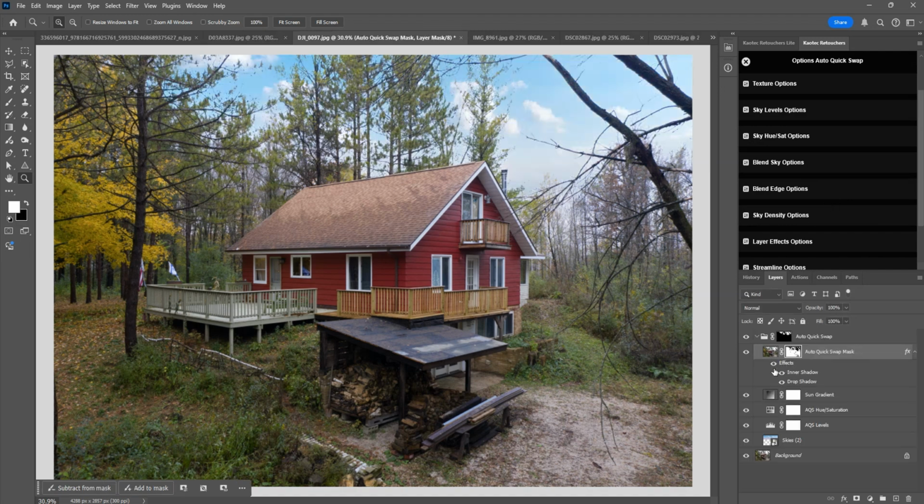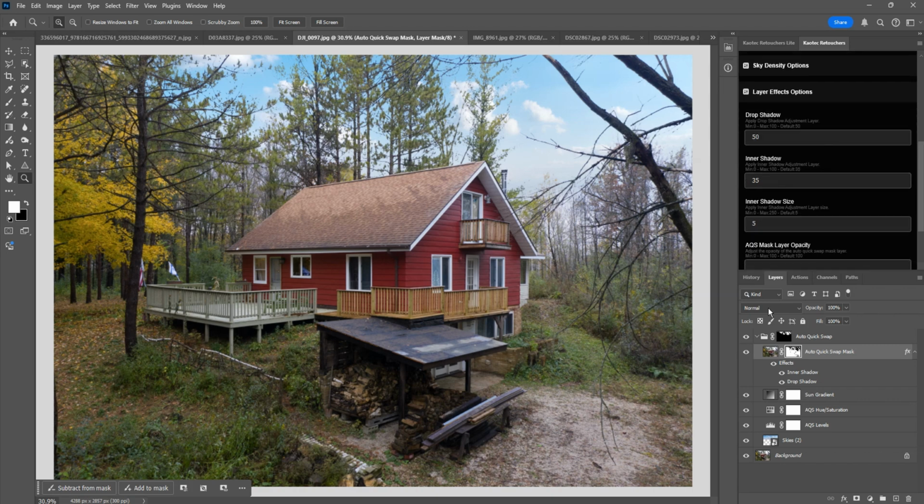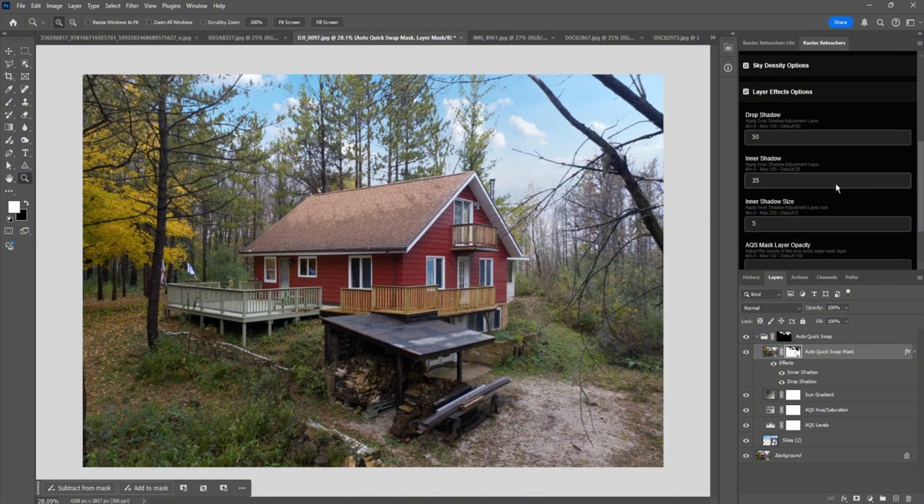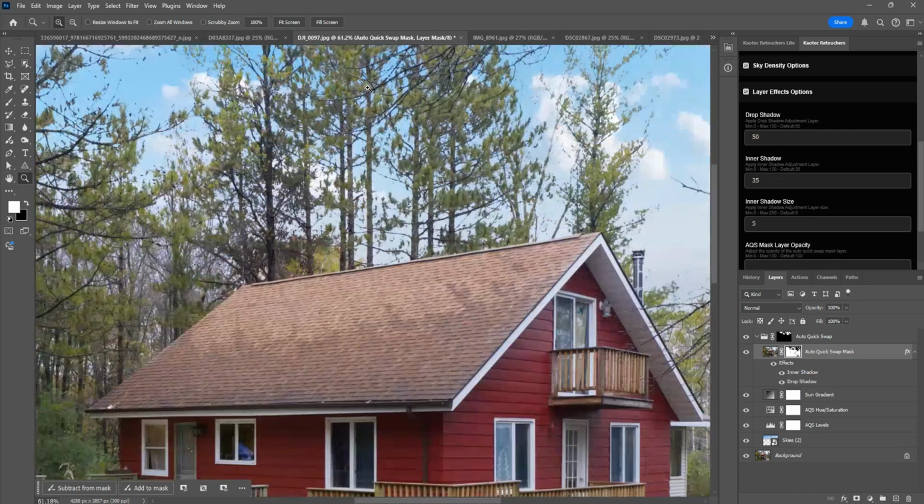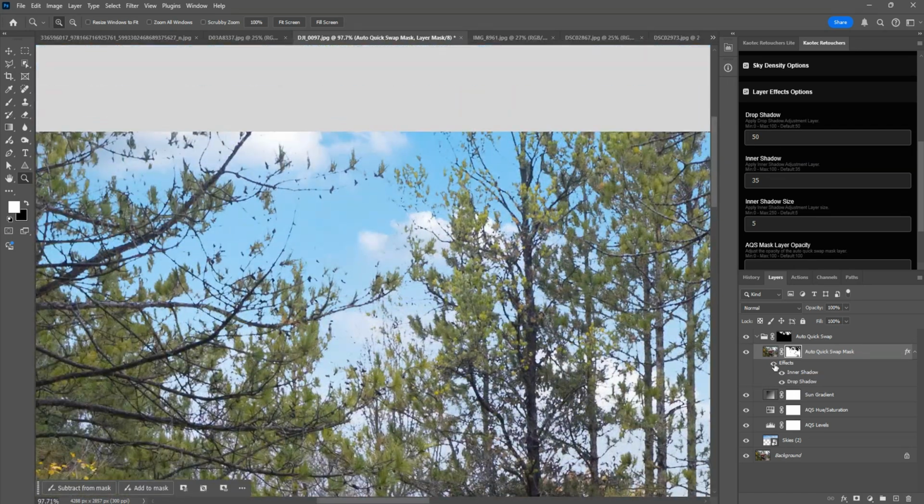I keep deleting this. Layer effect options, and that would be drop shadow, inner shadow. I wouldn't really bother with changing any of these. Maybe you want to make it a bit stronger, you can, but so far it seems fine as is. If you want to turn it off though, you can just toggle this. Let me zoom in. You can just toggle this on and off.